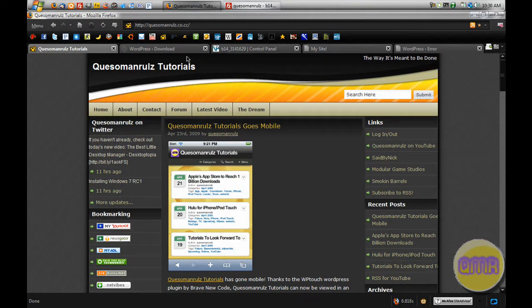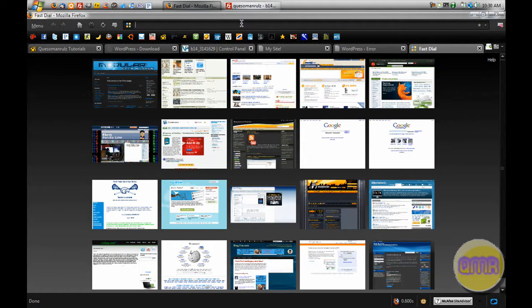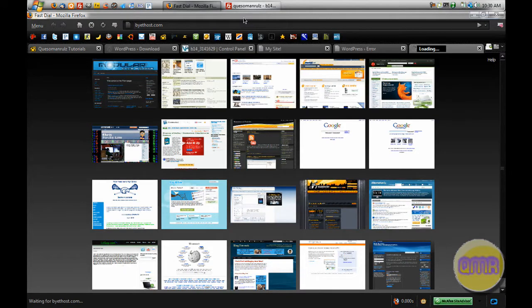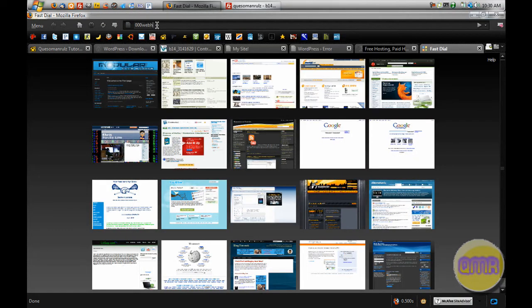So, to install WordPress on your site, there's two ways to do it. The first thing that you need to do, though, is to get a hosting account. I would suggest either one of two sites. You can either go to ByteHost.com. This is what I'm currently using, ByteHost's free hosting. You might also use 000webhost.com.